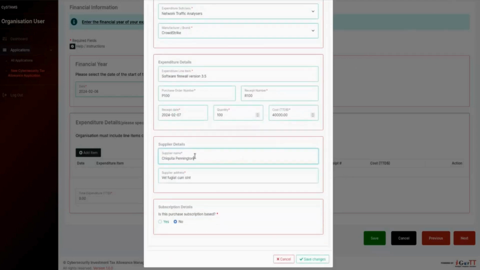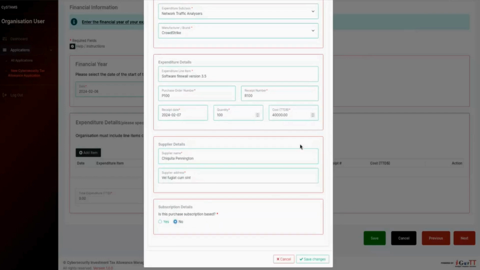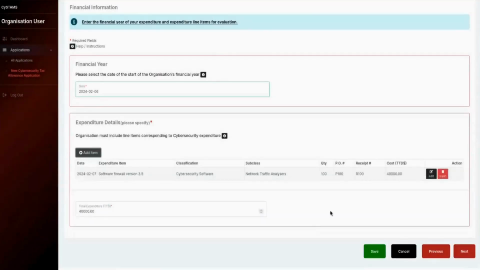Next would be supplier information, who this was bought from, and the address. If this is a subscription item, you can choose to enter the subscription start and end date. If not, select no. Save changes.